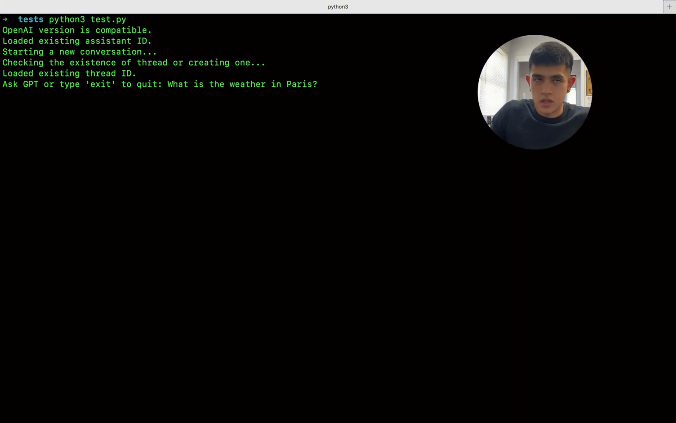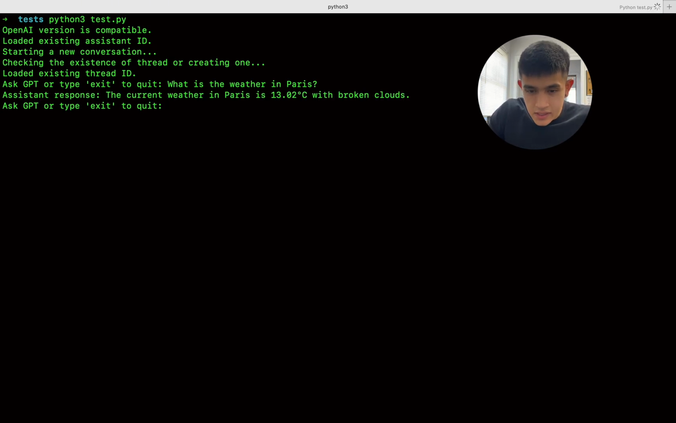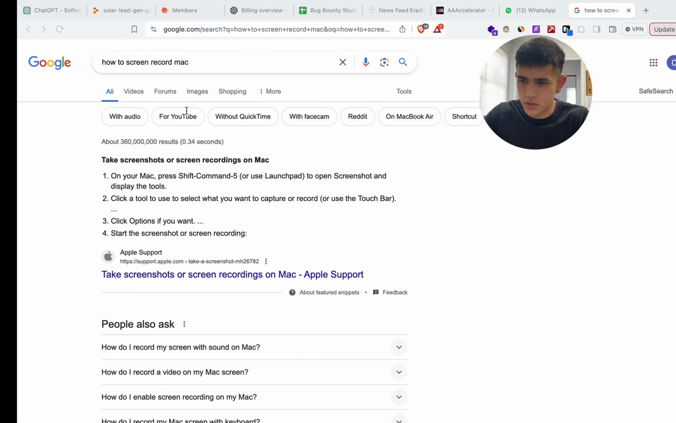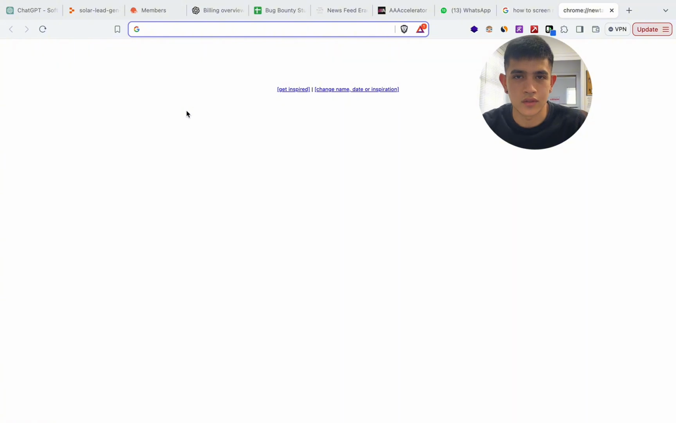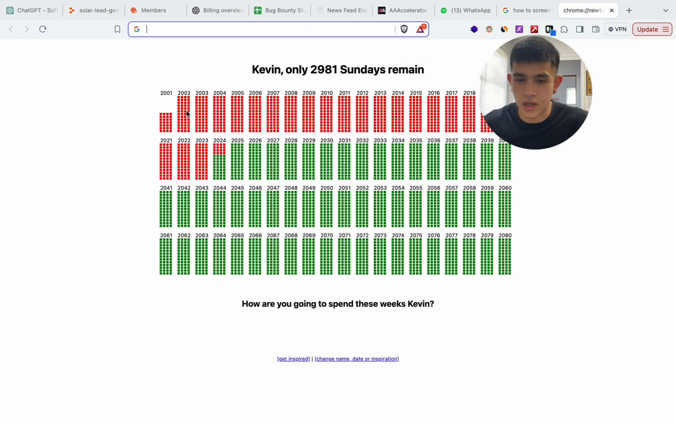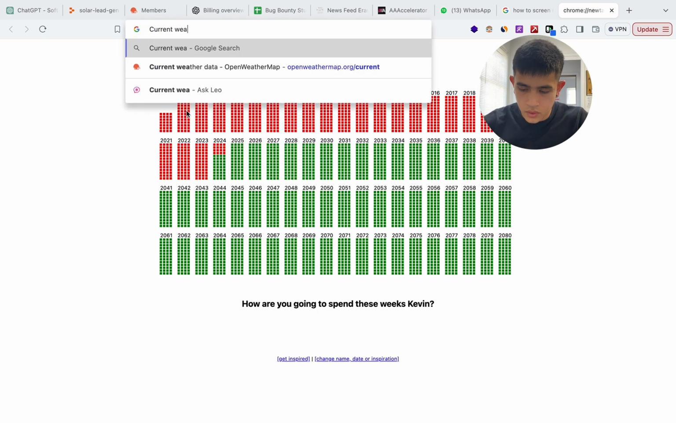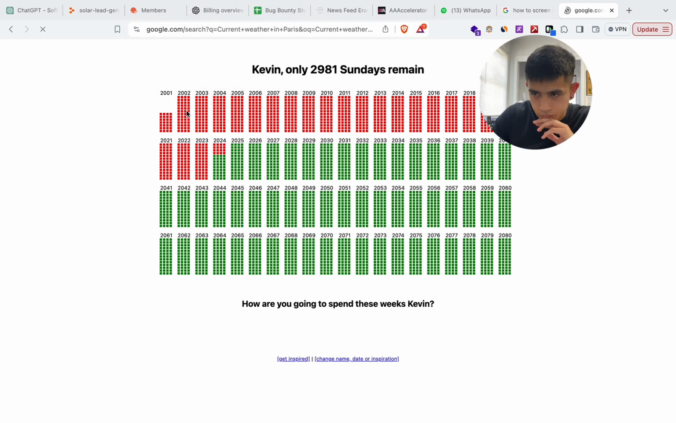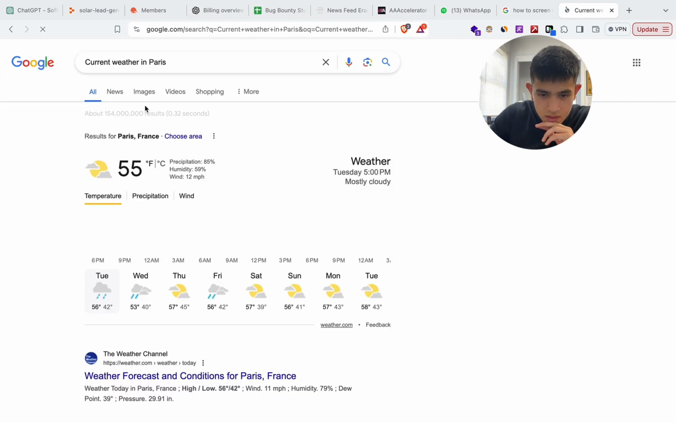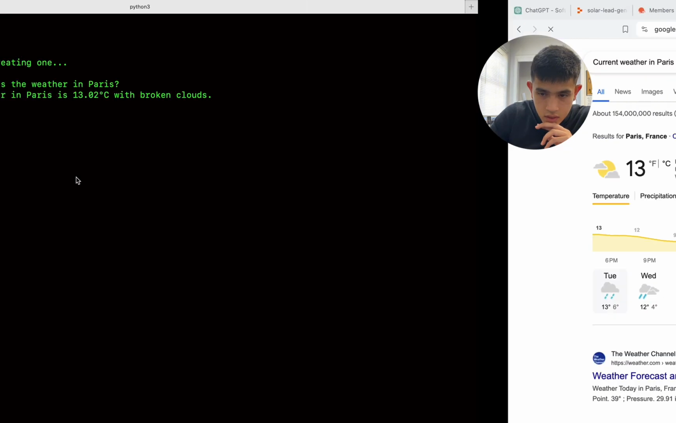Of course, the GPT, if you go to ChatGPT or if you go to Claude, they don't have access to this data, right? Because it's live data. So we received the current weather. We just need to verify, because sometimes they hallucinate, and my AI programs, they don't hallucinate, of course not. So, current weather in Paris. We can verify that it's 55 Fahrenheit. Let's translate into Celsius, 13.